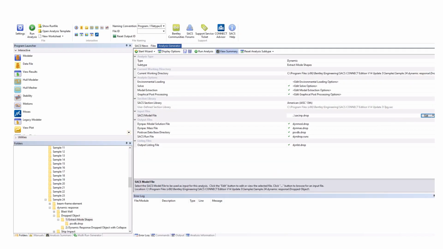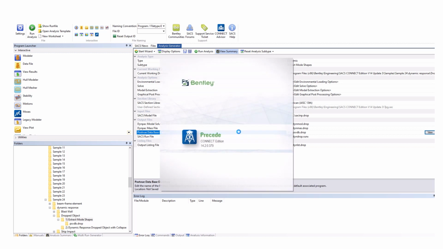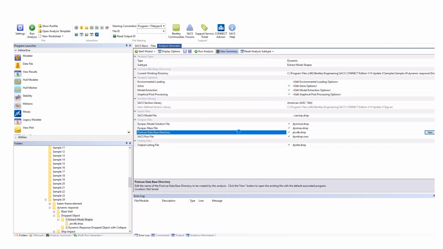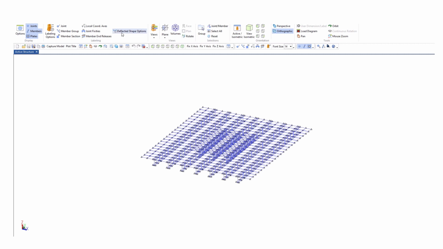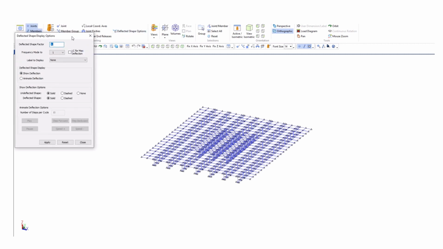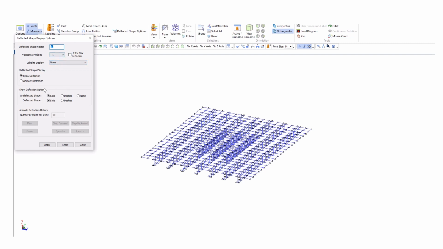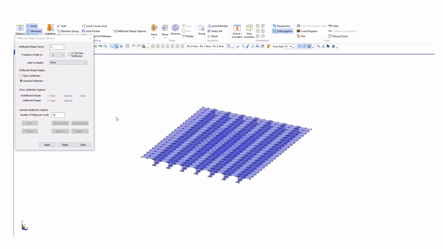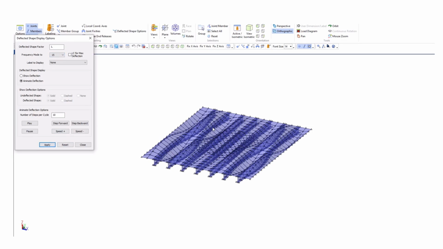And then if you go to this output file, we can see the PostView database, how the mode shapes are coming. Here we can see the mode shape. This is the deflection factor 1. For frequency mode 1, we will animate it. So this is the first mode, and if you go to the second mode, this is the second mode. For example, the 15th mode, this is the 15th mode. We can see the mode extractions.